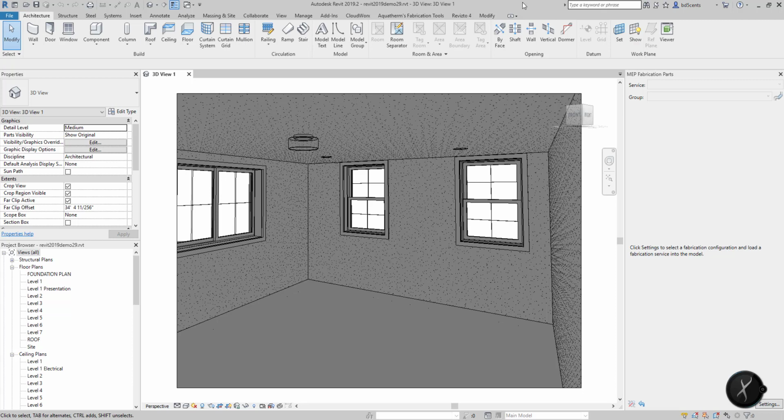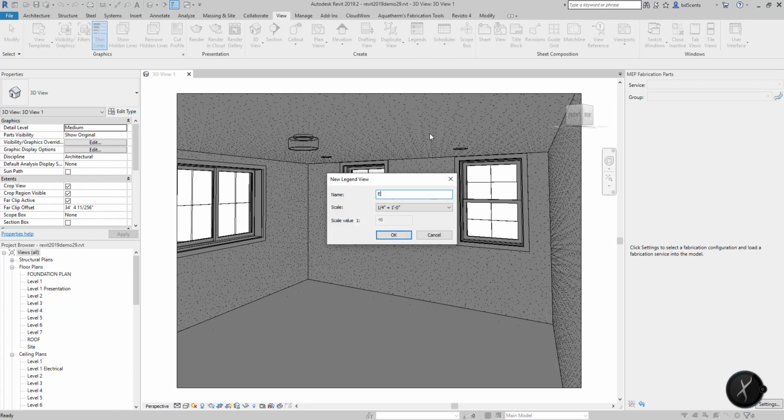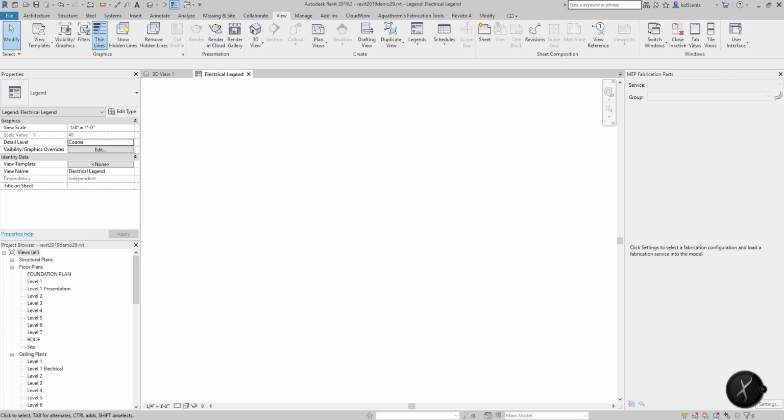So we're going to go to View, and we're going to hit Legends. Under Legends, we're going to create a legend, and we're going to name it Electrical Legend. Our scale is going to be set to 1/4 inch equals 1 foot, and we're going to hit OK. You now have a blank sheet. Legends are not Revit-like. Maybe someday they will be.